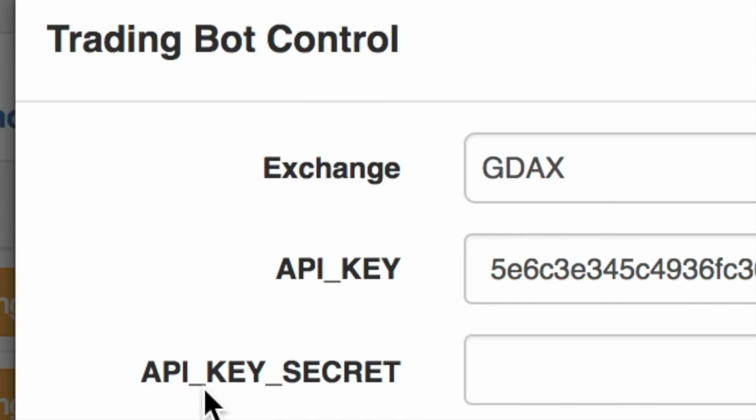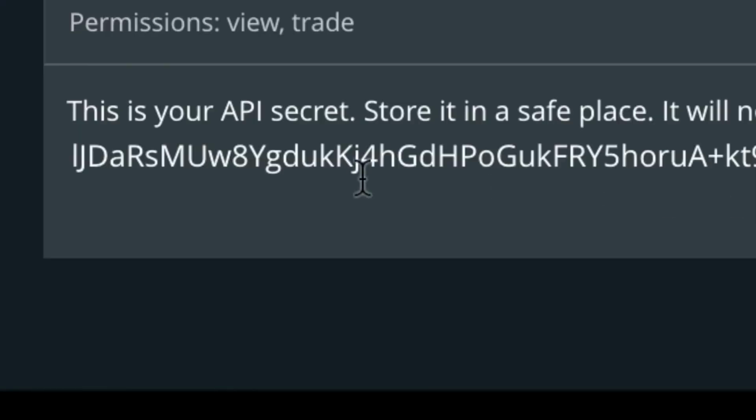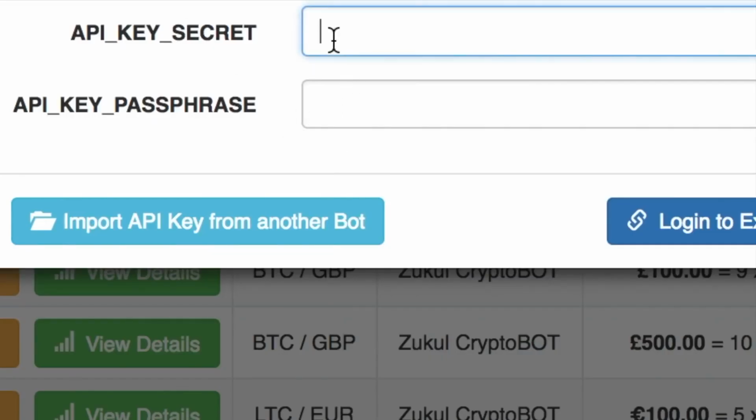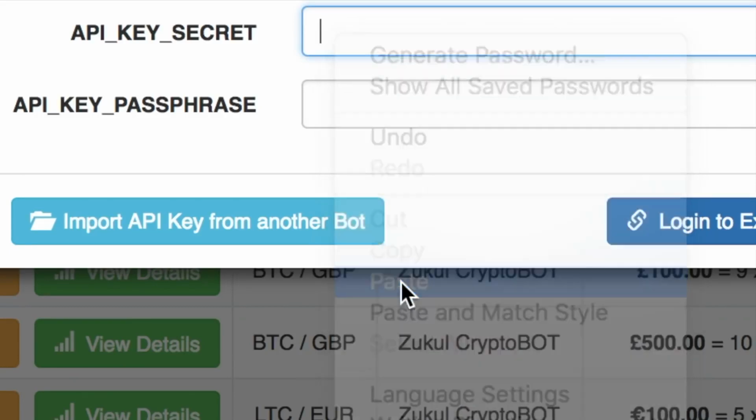The next thing I need to do is get the API secret key. So go back to GDAX, and that's this long key right here at the bottom. We're going to click that, highlight it and copy, take that back over there, and the big long one is going to go in there. So we're just going to paste that in.